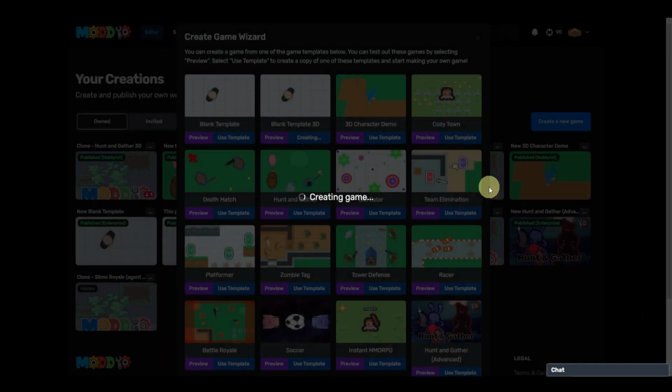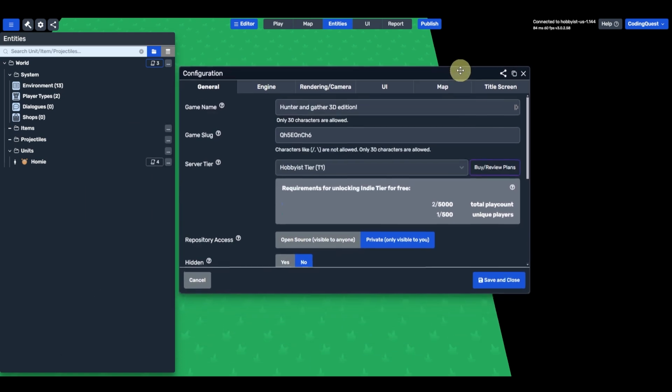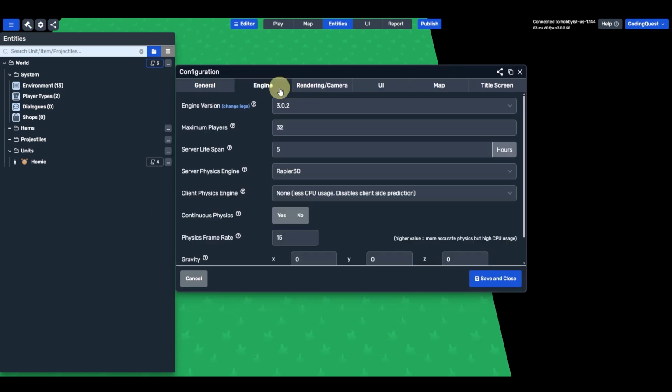We'll hit create. Once we're in, the first thing we want to do is start setting up some of the settings and configuration. So let's do that. Let's head over to our configurations at the editor over here. And the first thing we'll do is take a look at the engine version and see if everything is right.